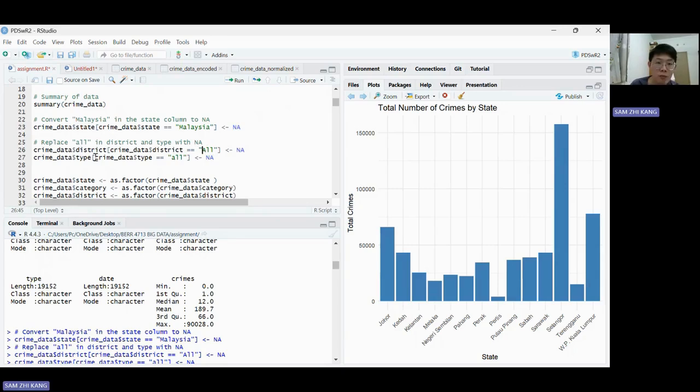The other invalid value is in the district, because for the district there are some values saying All. All is not a district. It probably means the sum of the crime data for all districts, so it is an invalid value, and I also turn it into a missing value. Then I go to the type of the crime.